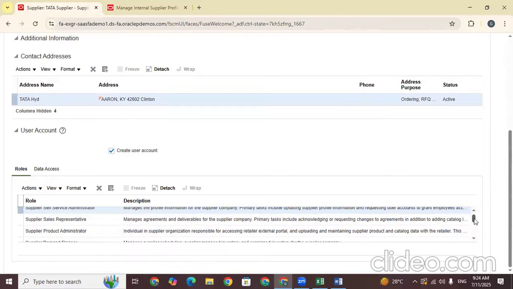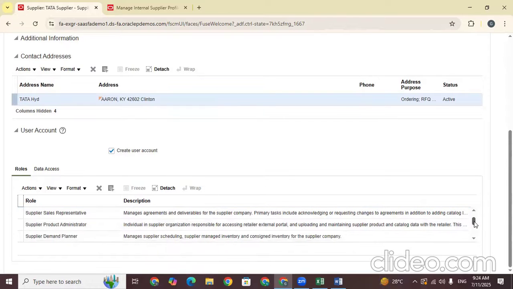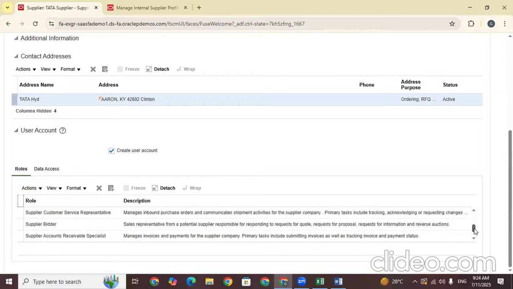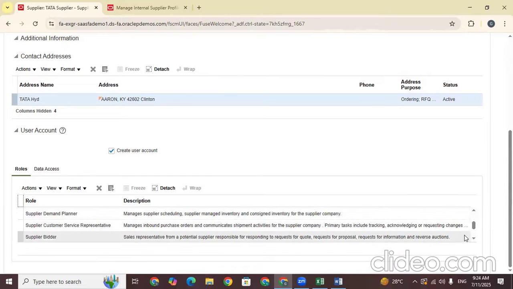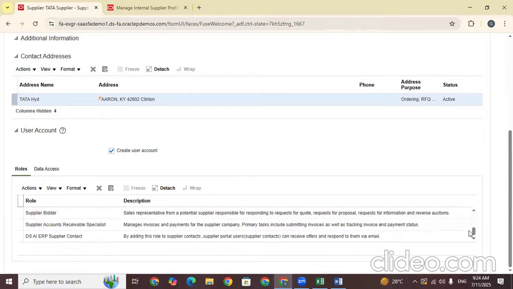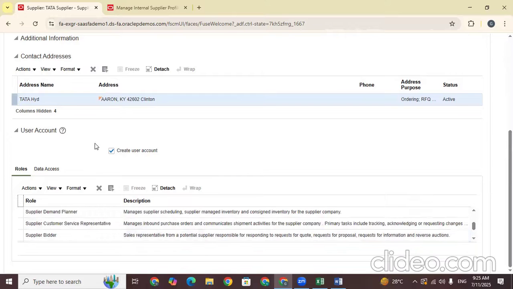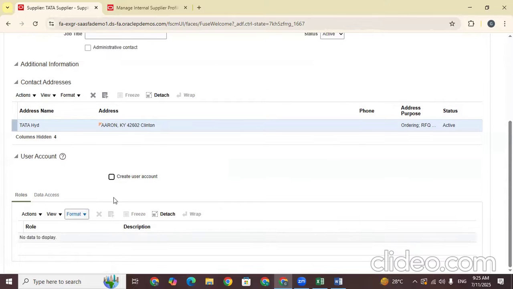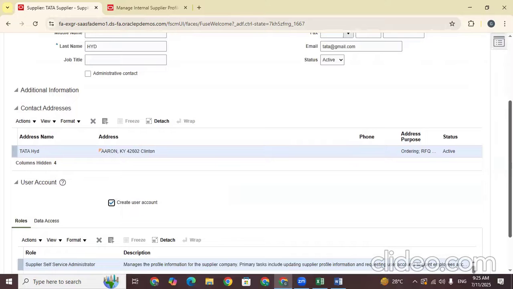Supplier self-service administrator, supplier sales representative, supplier product administrator, right? Supplier bidder, supplier customer service representative, demand planner, so planning related, supplier accounts receivable specialist. There is some custom role associated with somebody. Okay. So how are these roles automatically coming into the picture when I tick the checkbox? Where is the condition? Where is the relation?